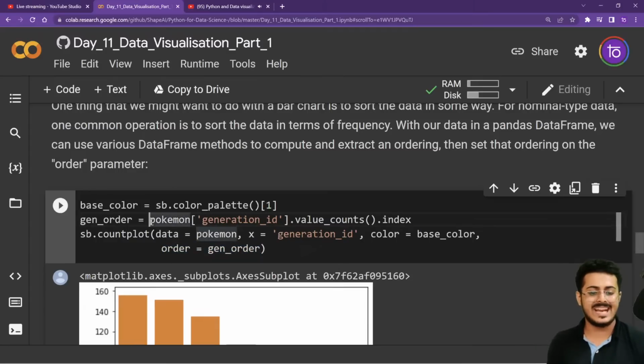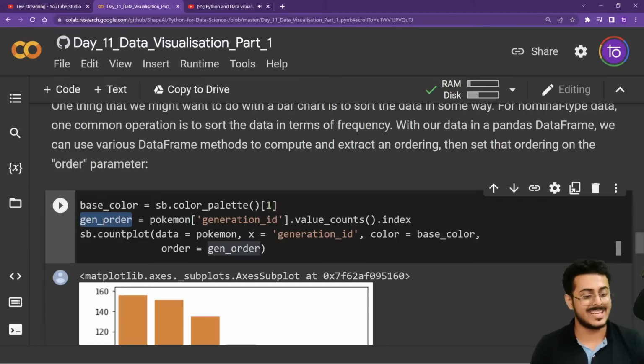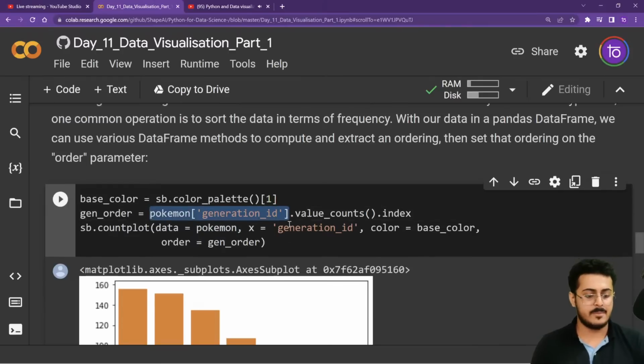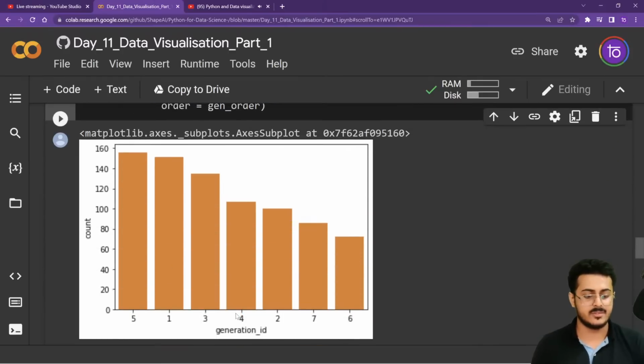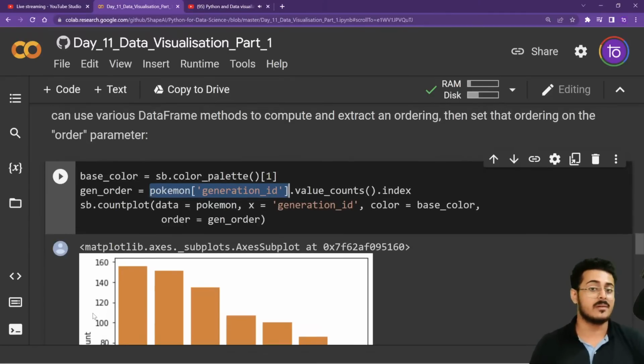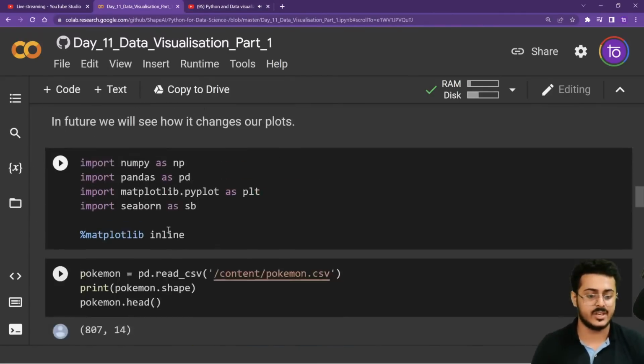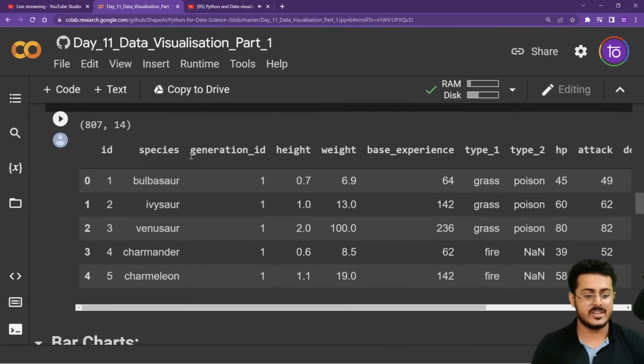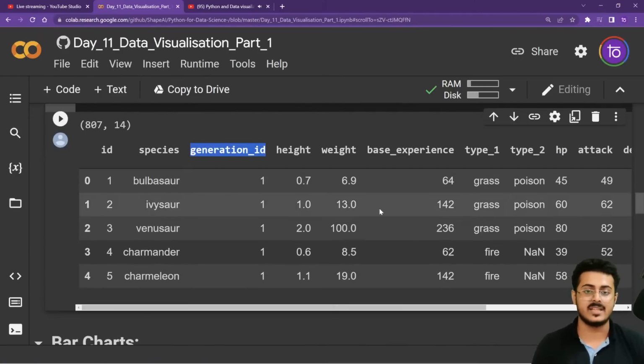While creating the order, we are using gen order. That is, we're creating a variable called gen order, the order between the generations. Here we are using Pokemon.generation ID, which gives us the numbers 1, 3, 4, 5 and so on, whatever the numbers are inside the generation ID column. This is basically getting us the generation ID column. Now this is a matrix.